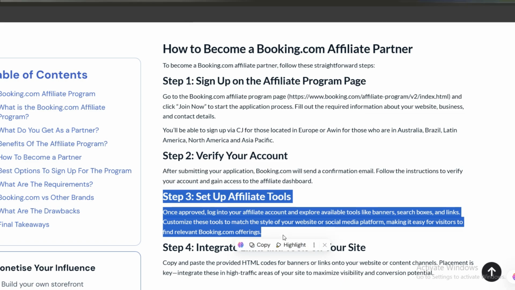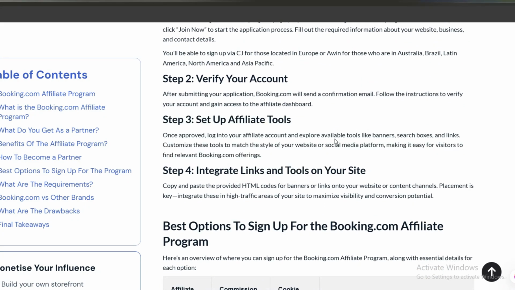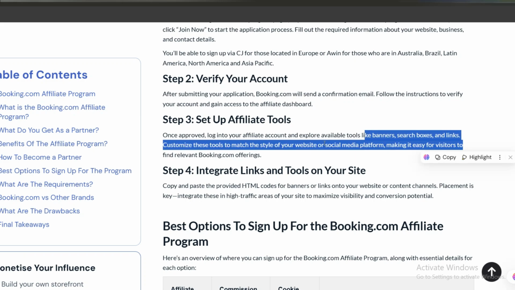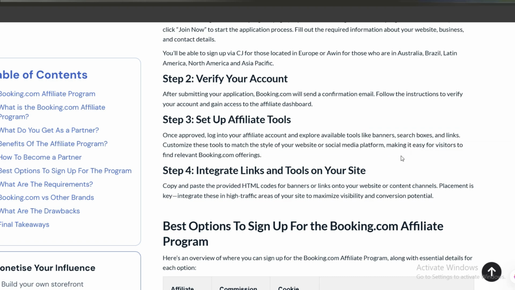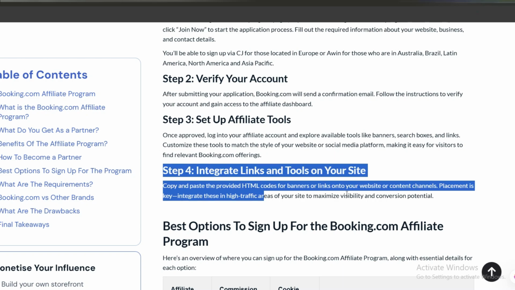Step 3. Set up affiliate tools. Once approved, log into your affiliate account and explore available tools like banners, search boxes, and links. Customize these tools to match the style of your website or social media platform, making it easy for visitors to find relevant Booking.com offerings.